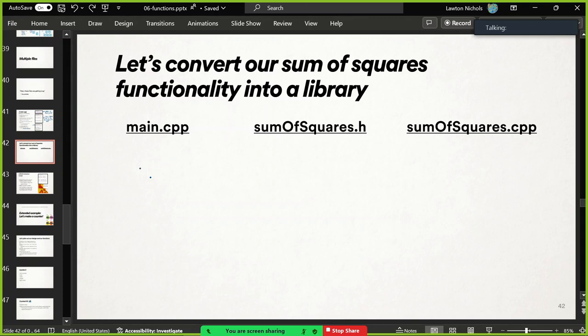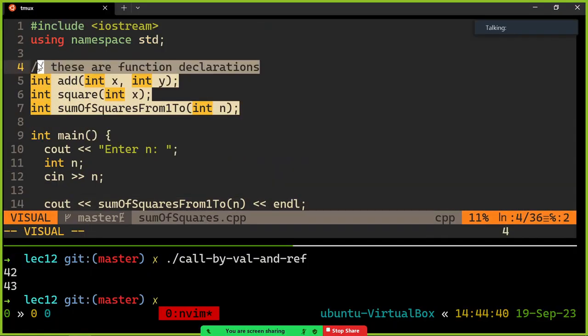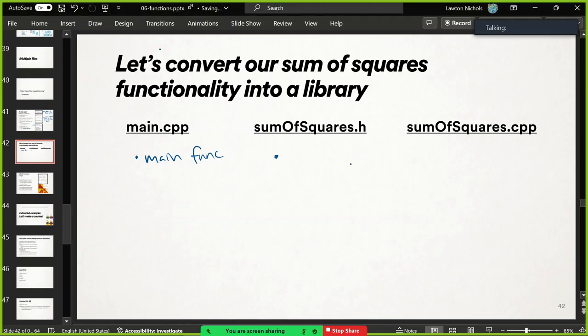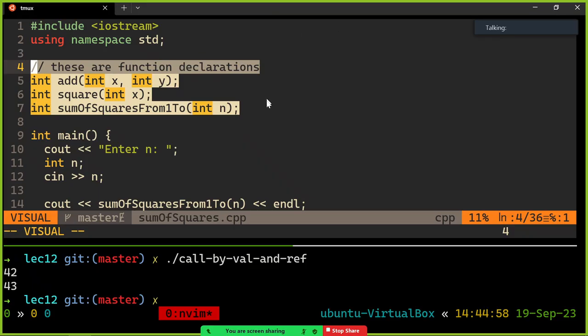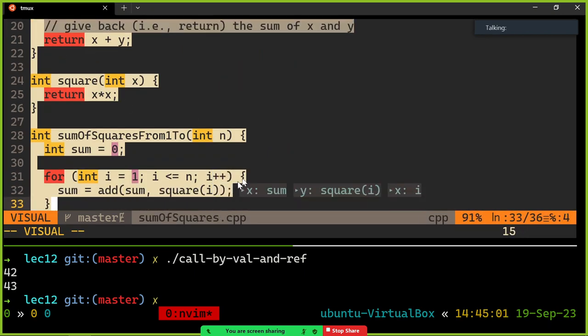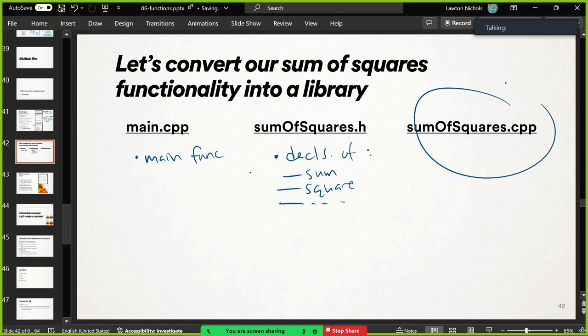All right. Let's make a main.cpp, and that will take care of having the main function. That's where it can live. Then we'll make a sum of squares.h, a header file that holds the declarations of all the library stuff. This can be our library functions, all these things, add, square, sum of squares from 1, 2. So that's what the header file will contain, declarations of the sum function, the square function, the sum of squares from 1, 2 function that I will not write out. And then you will take the implementations and put those in the corresponding implementation file. So the sum of squares.cpp file will have the implementations of everything in the header file. That's the setup.